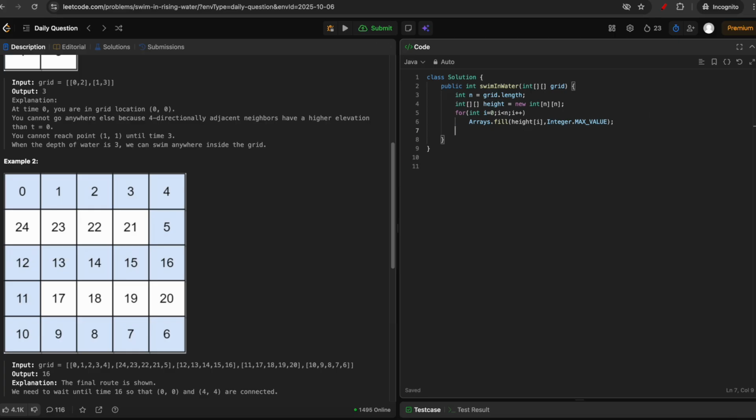So once this is filled, we know that since we are starting at the 0 0, we can fill the height of 0 0 equal to grid of 0 0. So if the value of grid is 3, so only at time equal to 3 you can start swimming from this cell. So once this is filled, we'll also initialize a priority queue.